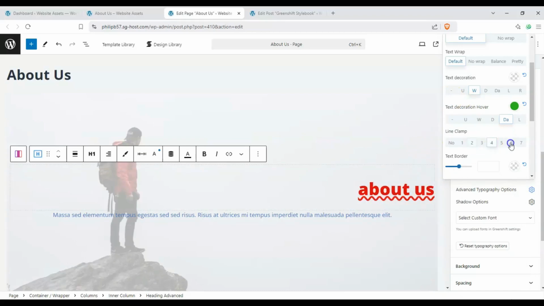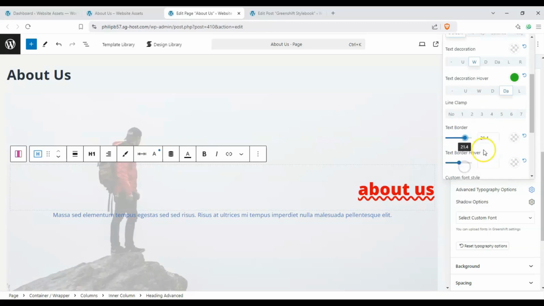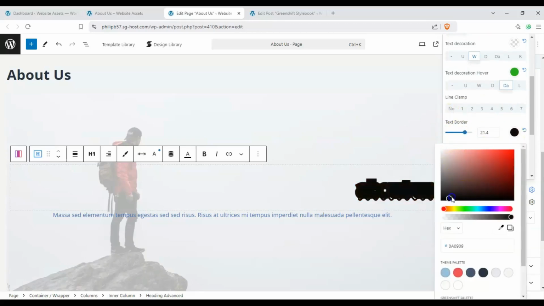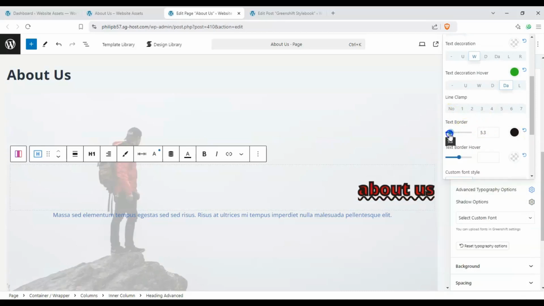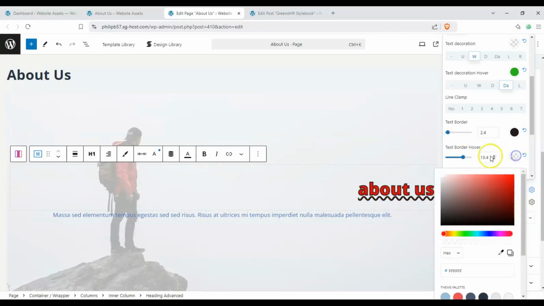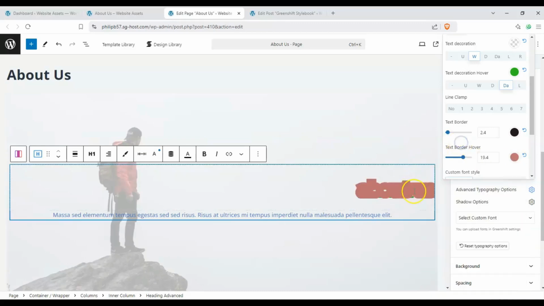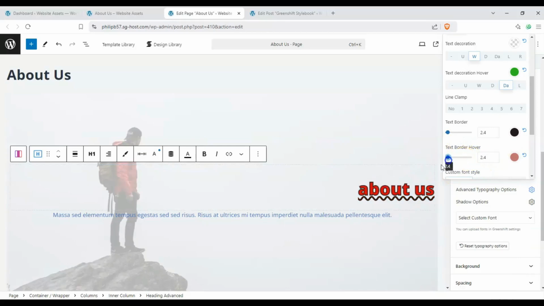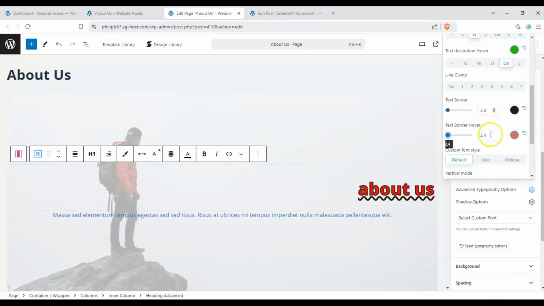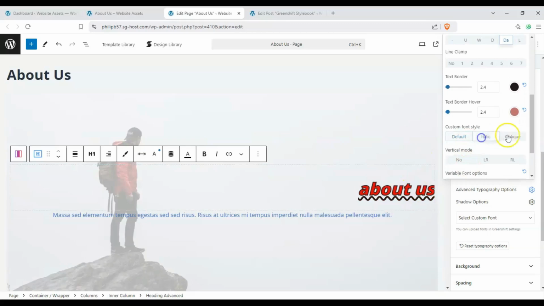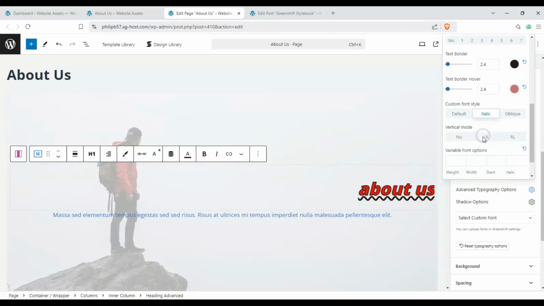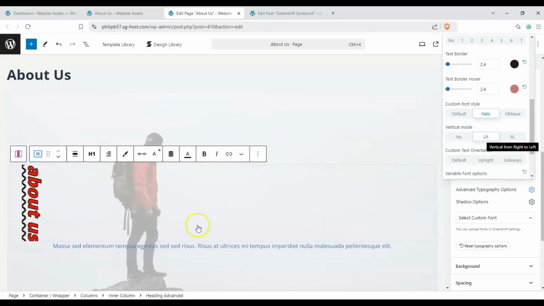And then line clamp doesn't work on here. And then we can also put the text border on it, and let's change the color. And then text border hover. Let's make it white. Oh, that's a lot. There you go. And then custom font style, you can italic or oblique, vertical mode, and there's some websites that would benefit from this.